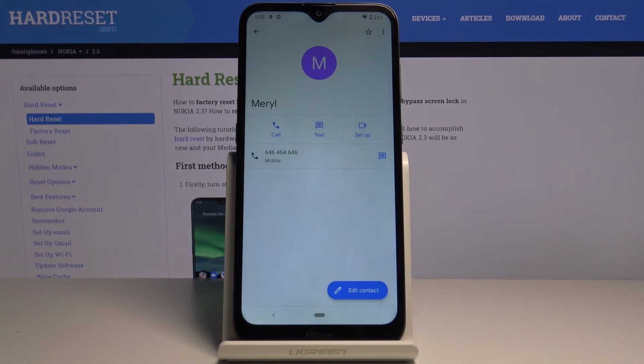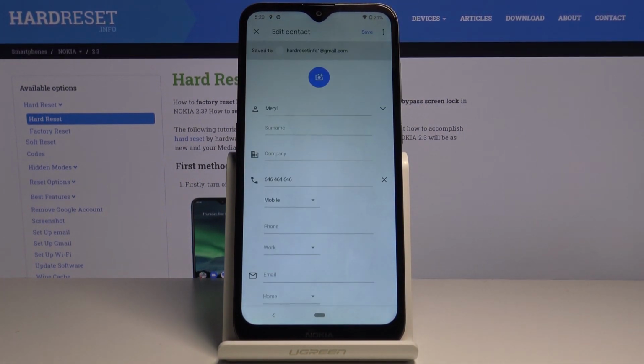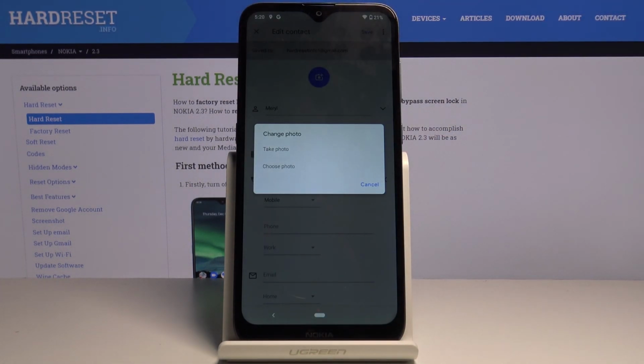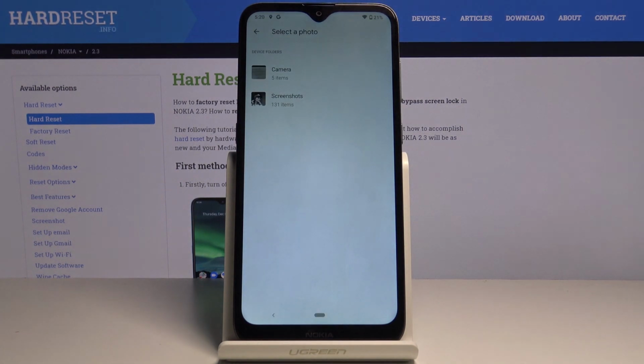In my case it can be Meryl. Then tap on Edit Contact and click on the camera icon. You can either take a photo, it's perfect if someone is staying right in front of you, just grab a photo and then it will be assigned to this contact, or you can choose a photo from your gallery.